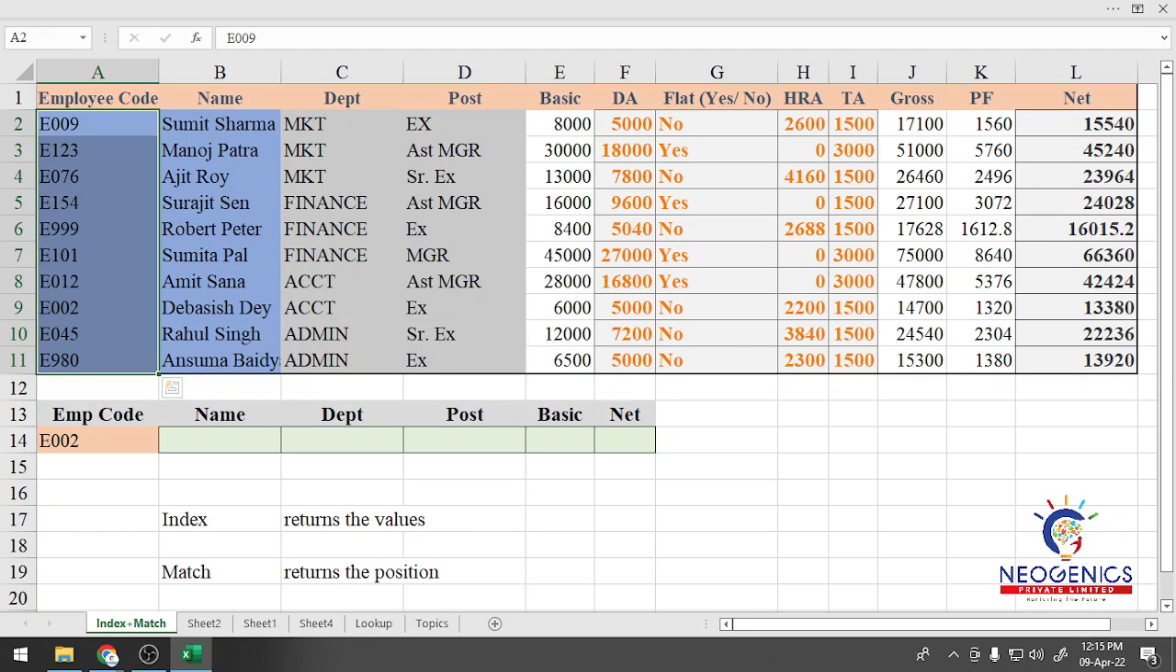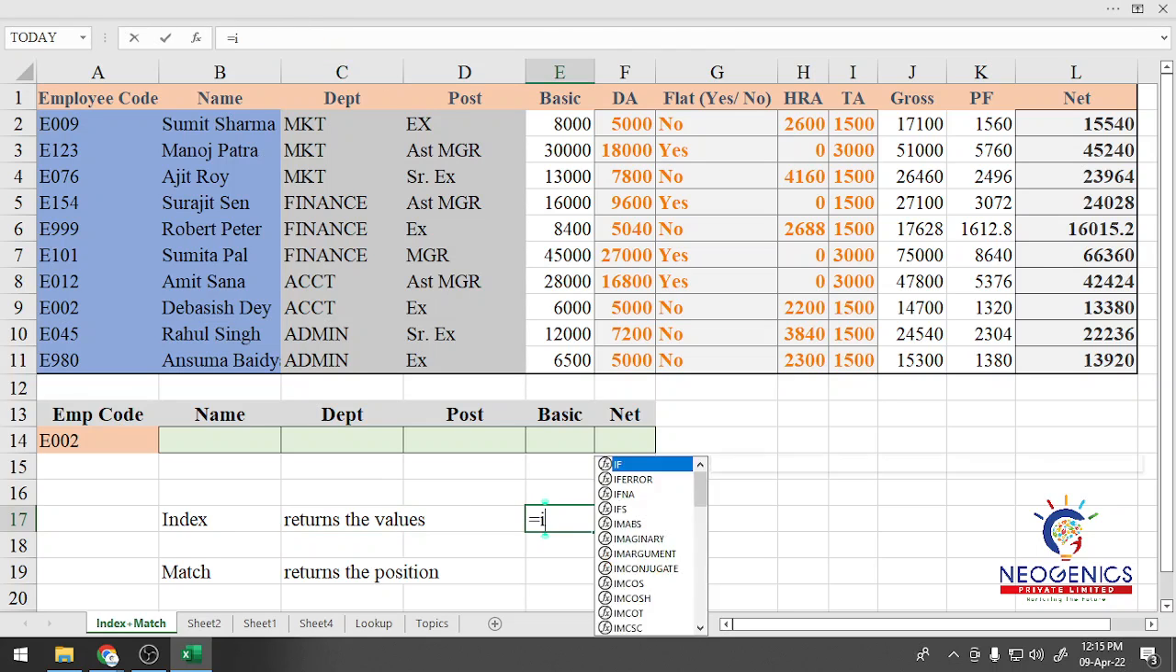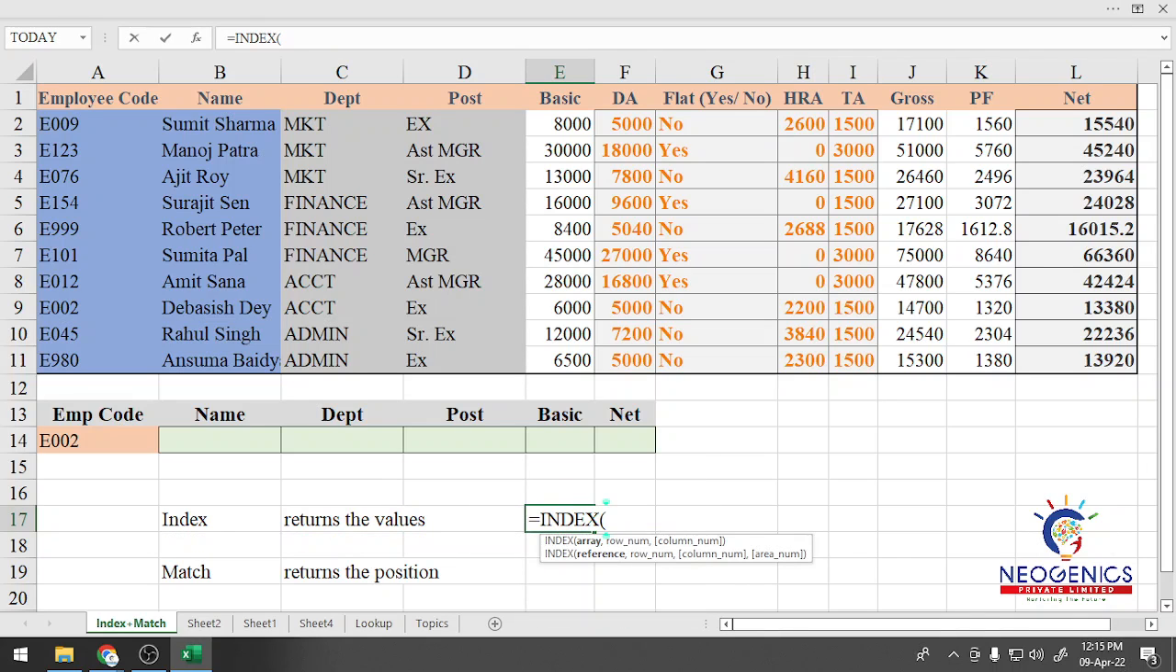While using INDEX and MATCH separately is not very useful for us, we are going to combine INDEX and MATCH. INDEX and MATCH are also more dynamic than VLOOKUP. So what is the INDEX function? Equal to INDEX. In INDEX there are two types of arguments, and we're going to select the first one.